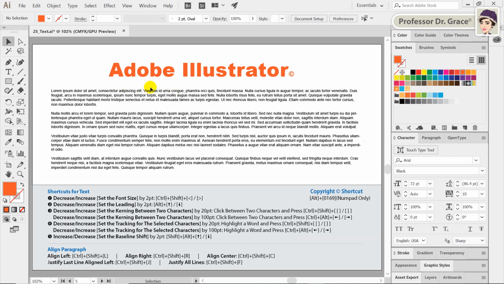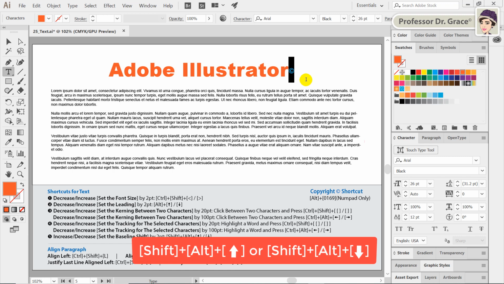Set the baseline shift is to shift the baseline of the selected character. In the case of the copyright mark, it is usually located above the baseline. Highlight the copyright mark C. Select -12 point for set the baseline shift to move 12 point below the baseline, or 12 point to move 12 point above the baseline. You can move the baseline up or down by 2 points by pressing Shift-Alt up arrow or Shift-Alt down arrow, the shortcut key for set the baseline shift.